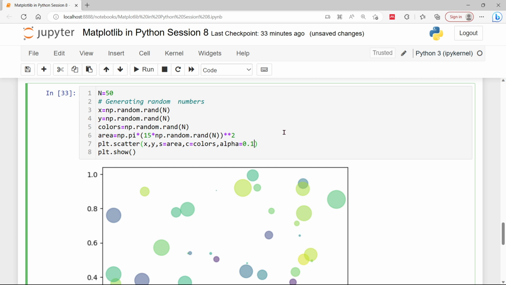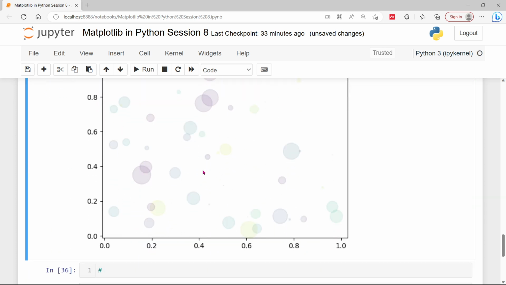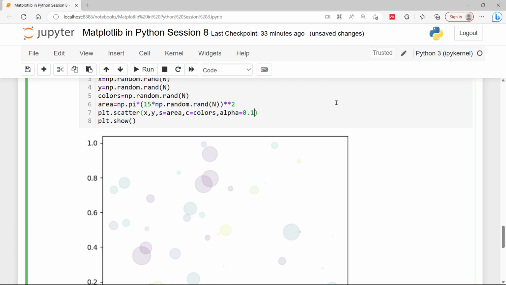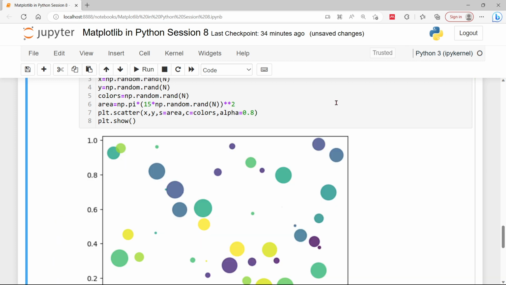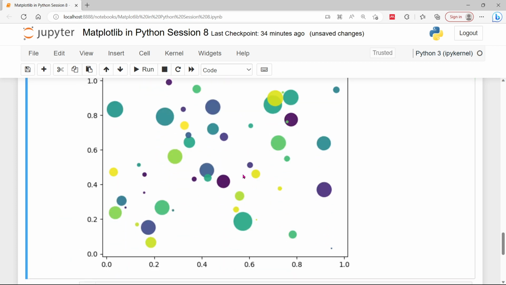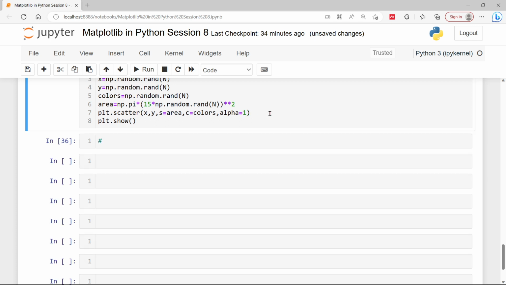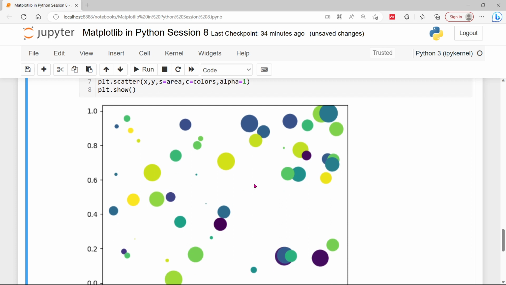Suppose you write 0.1. Can you see they are lighter now? This is the transparency of my bubbles. This factor is for increasing or decreasing the transparency of my bubbles. If you write the highest value, that is 1, but let me write 0.8 here. Can you see the bubbles are now darker? If you write 0.9 here, you can see now they have less transparency. If you write 1, which is the maximum value of alpha, can you see they don't have any kind of transparency? They overlap each other, right?